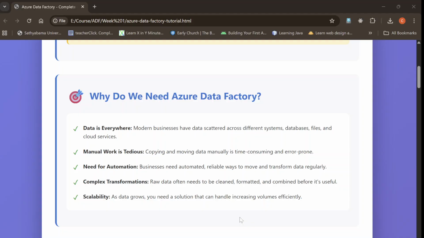Some key reasons why we need ADF. Data is scattered in multiple places. Manual work takes too much time. We want automation to run data jobs daily or hourly. We often need to clean and transform data before analysis. And as data grows, we need a system that can scale easily. So, ADF gives us all this automation, transformation, and scalability with very little manual effort.